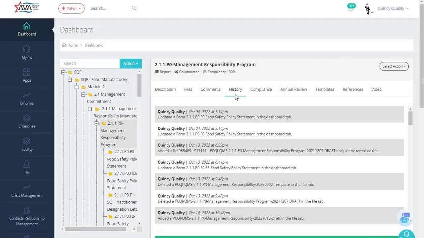After the comment section is the history of the document, where the name of the personnel, the date and time, and all the activities in this hierarchy are automatically logged.